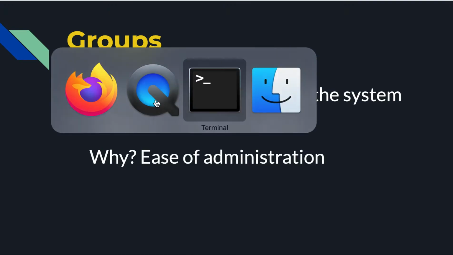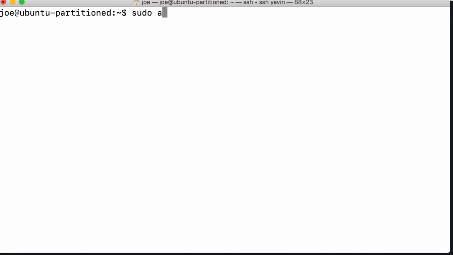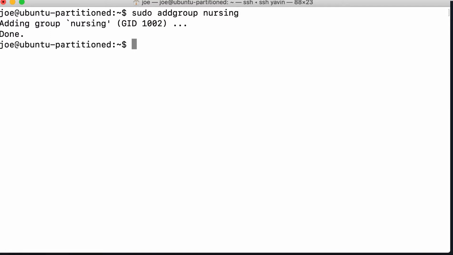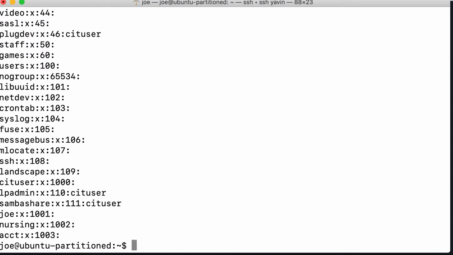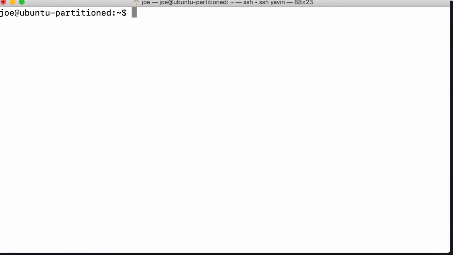So let's do these commands real quick. If I do sudo addgroup, I'm going to add a group called nursing maybe. Great, I just added a group. That was easy. Now let's do another group. Let's maybe do accounting or something like that. We have a group. If we look at /etc/group, that will show us the nursing group and the accounting group.